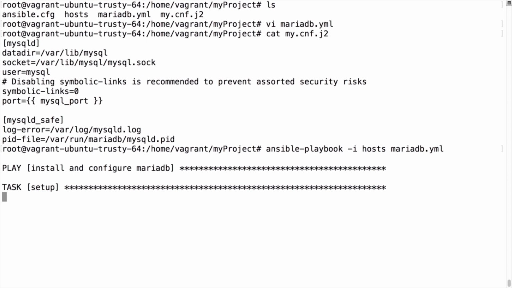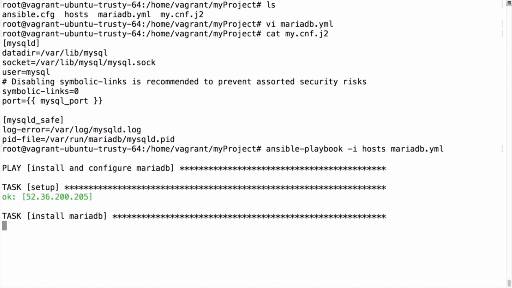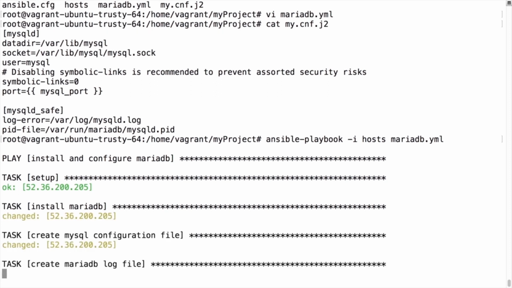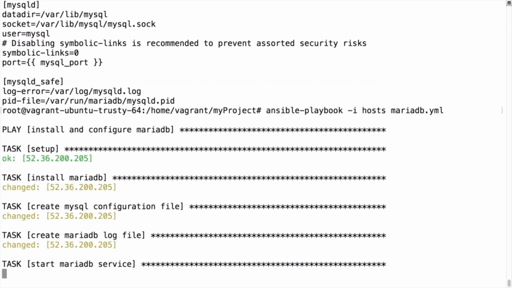So I'll press enter. It's going to start off by gathering facts, which happens implicitly. Then it's going to install MariaDB, just like we specified in the playbook. And then once that completes, it's going to move on to the other tasks. So MariaDB has been installed. We have pushed out our configuration file, and we have created the log file. And now all we need to do is start the service.